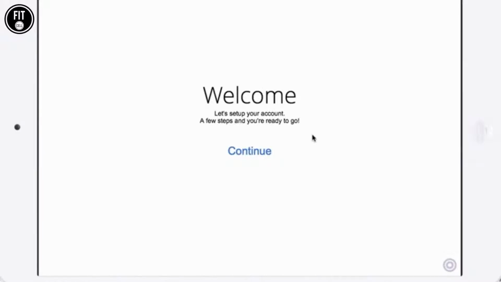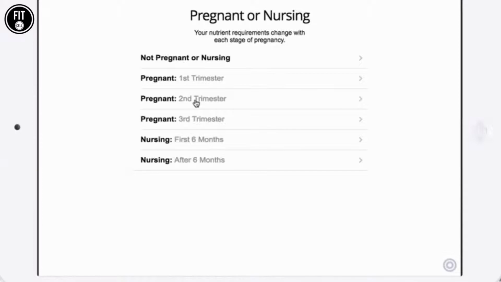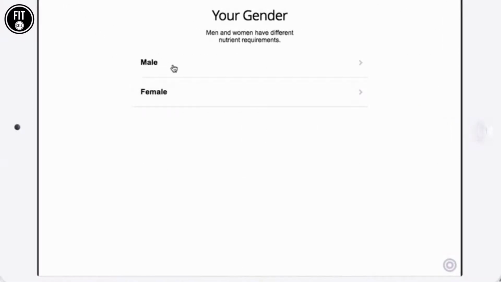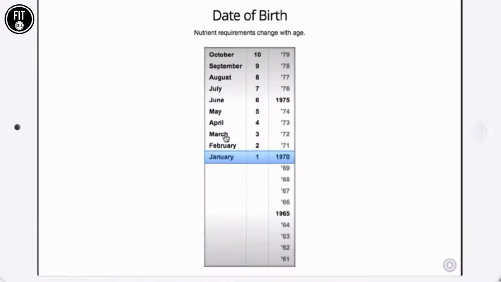So once you've created a username and password, you can go ahead and create your profile. So we'll go ahead and continue. First, choose gender. For ladies, there are pregnancy and nursing options. After gender, choose activity level. So it can go anywhere from sedentary with a desk job with little to no exercise, up to extremely active with hard daily exercise or sports. After activity level, choose date of birth.